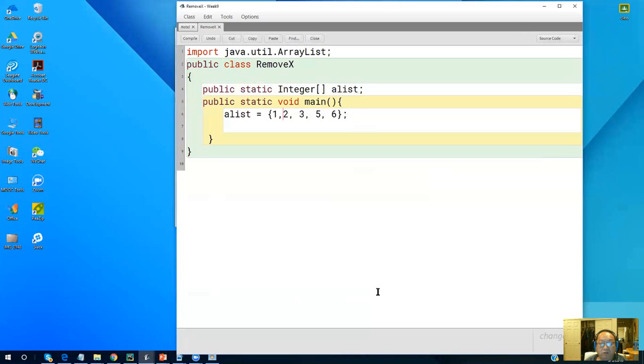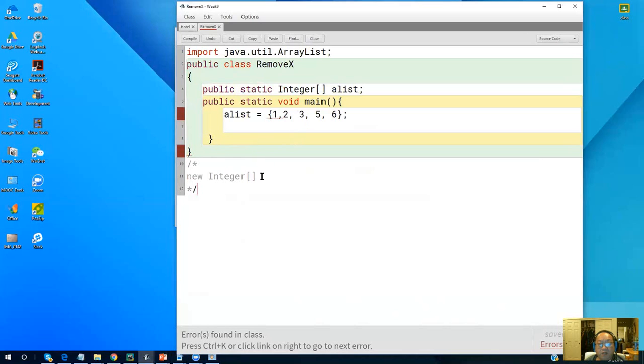Instead, right here, you need to do new Integer. This one is okay. But if I remove this one, this is not okay. You see that my red bar is actually complete. This one is grammatically wrong. So you have to put this back.